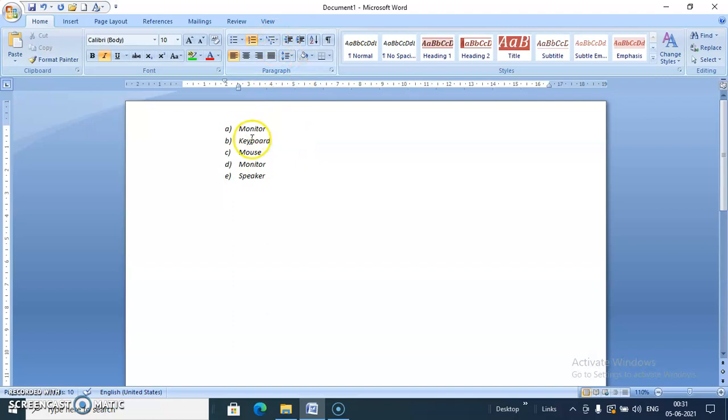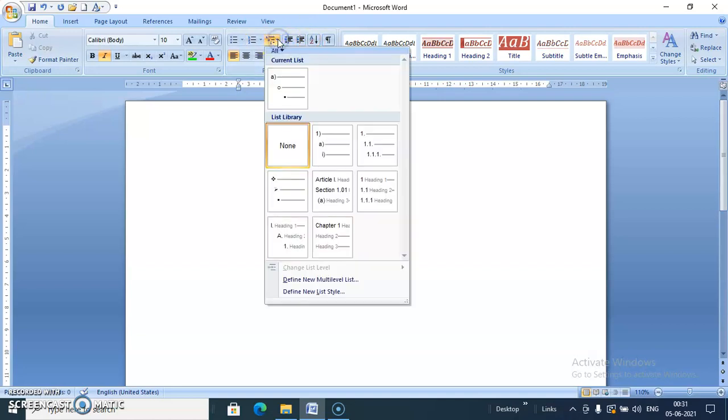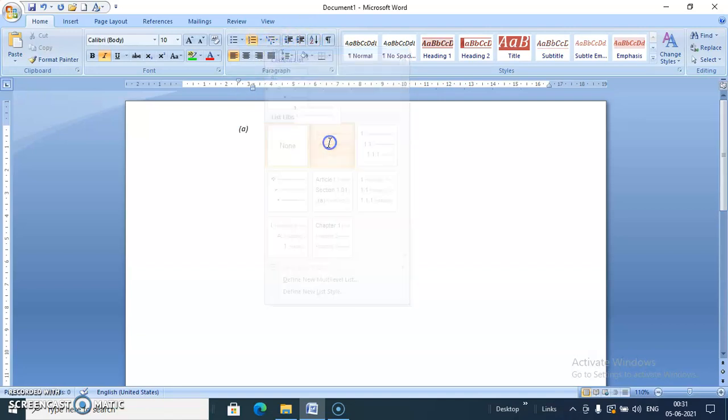Next one is multi-level list. How to use multi-level list? Let's see. Select any multi-level style. Now I am taking this one style. Parts of computer. Tab key, monitor, speaker, mouse, keyboard.